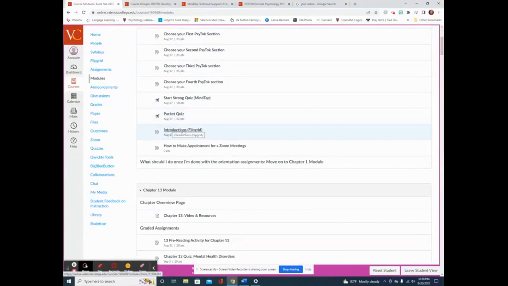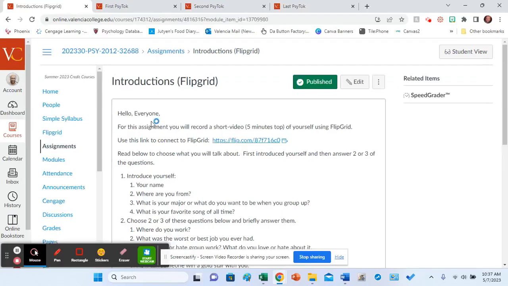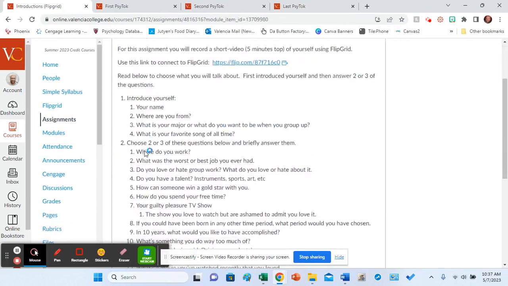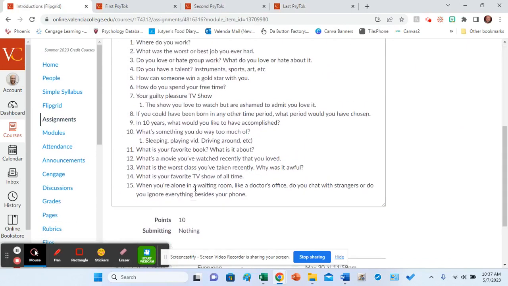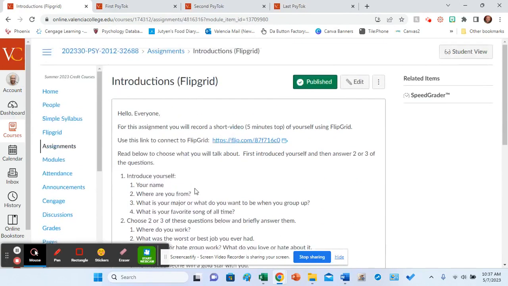The next thing you'll do is your introduction Flipgrid. You'll click on that and you'll notice that there are some directions here. It says to introduce yourself, and then 2 of these other prompts that you can talk about. The introduction doesn't have to be long. It might be a minute. It shouldn't be more than 5 minutes, but you actually have up to 10 minutes. But it doesn't have to be that long.